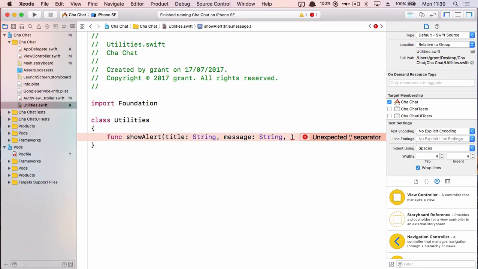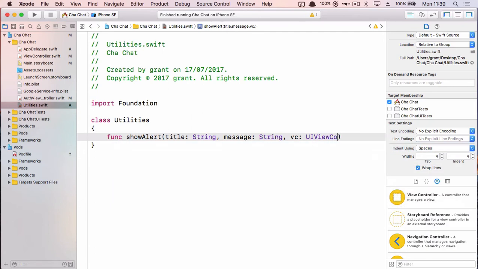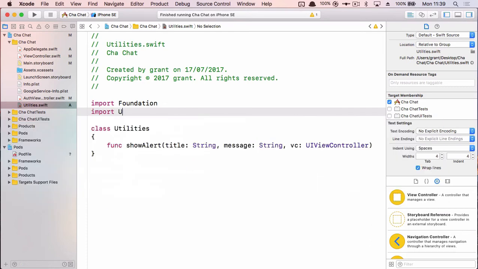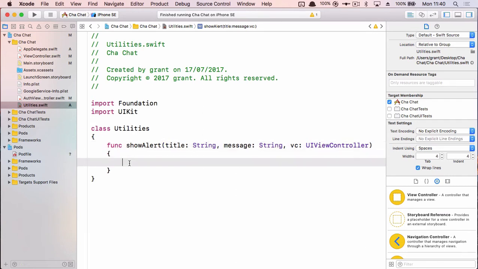How do you show an alert? Well, you present it. And you present an alert on top of a view controller. So you actually have to pass the view controller over itself, a UIViewController. And to do that, you're going to have to import UIKit, so it knows what UIViewController is all about. And then we're ready to go with our function. Right, so that's probably a bit that caught you out when you were trying to do this, just that little section.